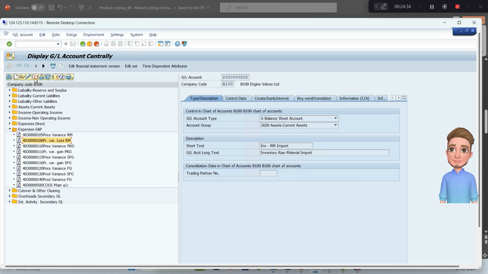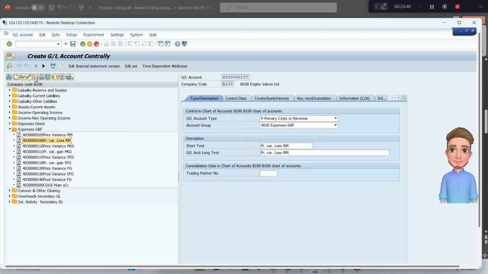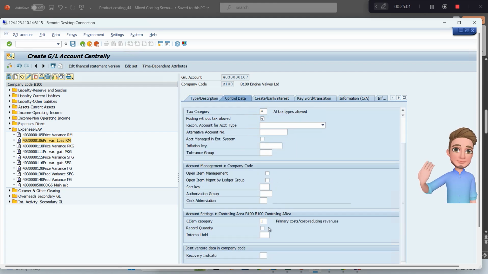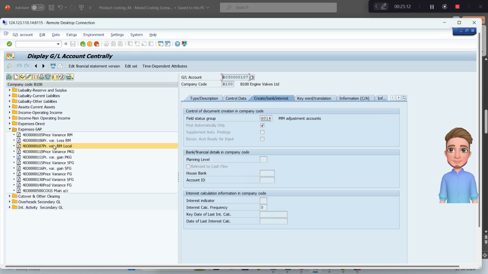So that's okay. So copy this. So 107 I am creating. This is price variance account, price variance RM. I'll say this is local. Okay. The rest of it control data, it is the same thing. Cost element is 1, and if you go to create bank interest, this is adjustment accounts and post automatically, save. Now 7 is done. Now I will create 8.